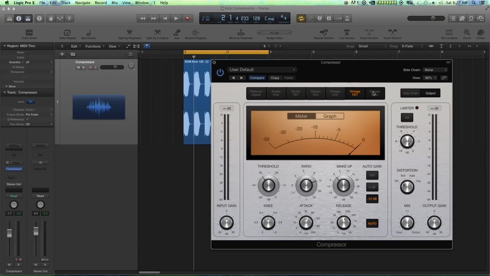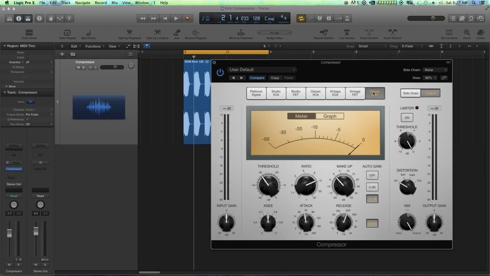And opto, there's only one opto circuit. It has a really fast transient response. It's very, very clean. So it's great for vocals and guitars. You can even try it out on drums.